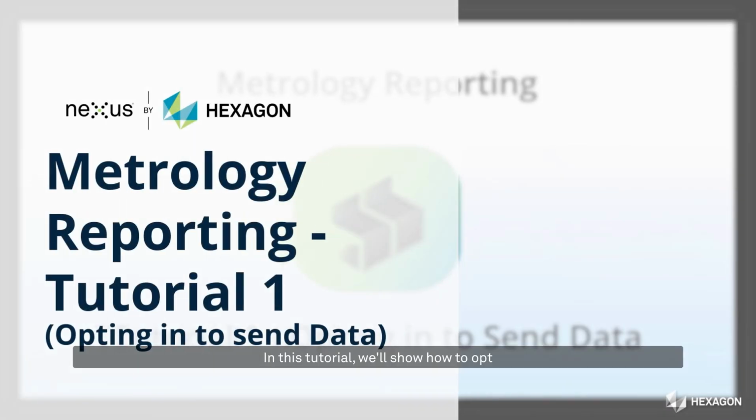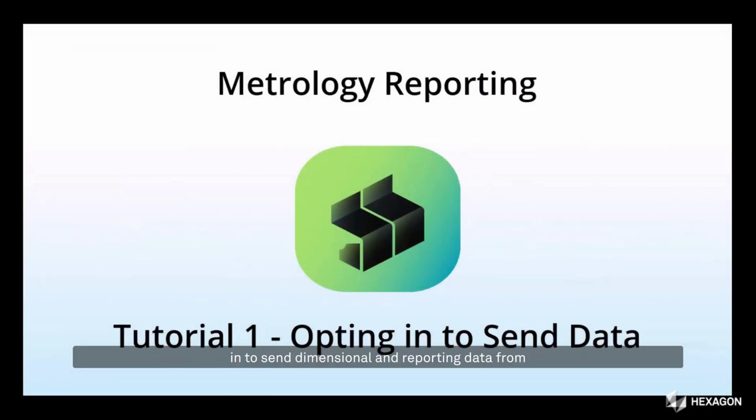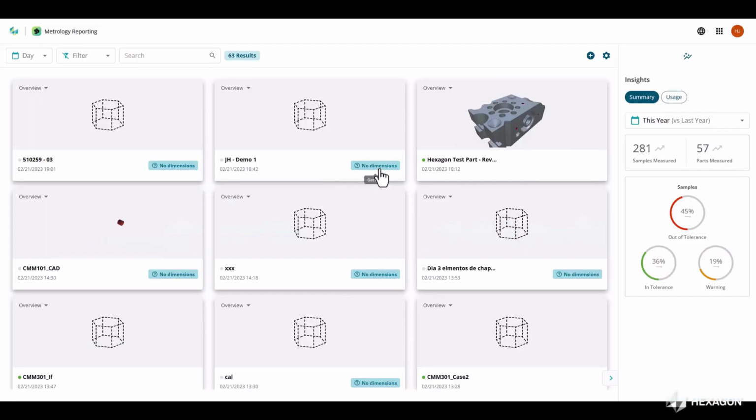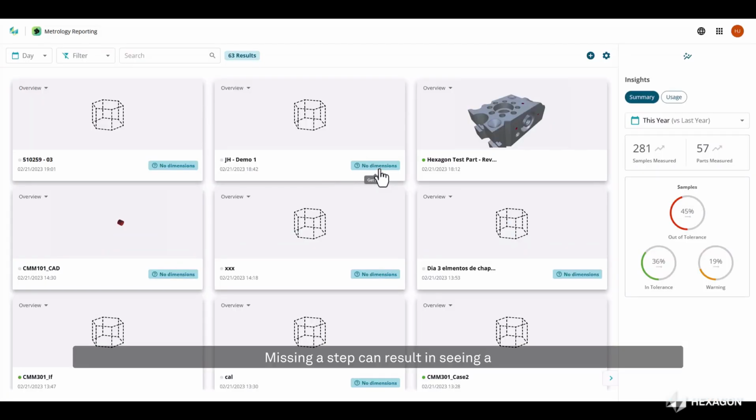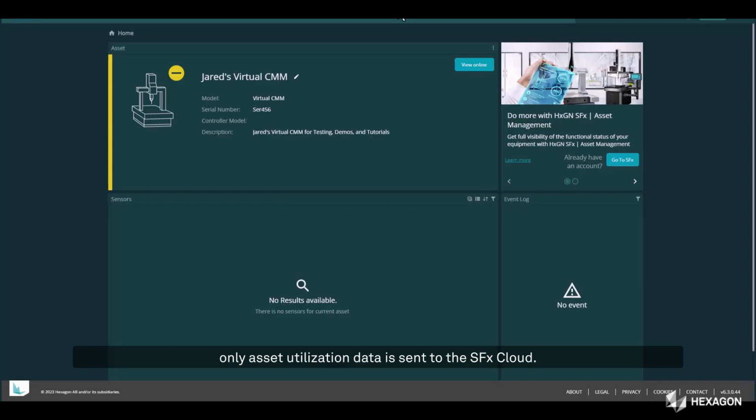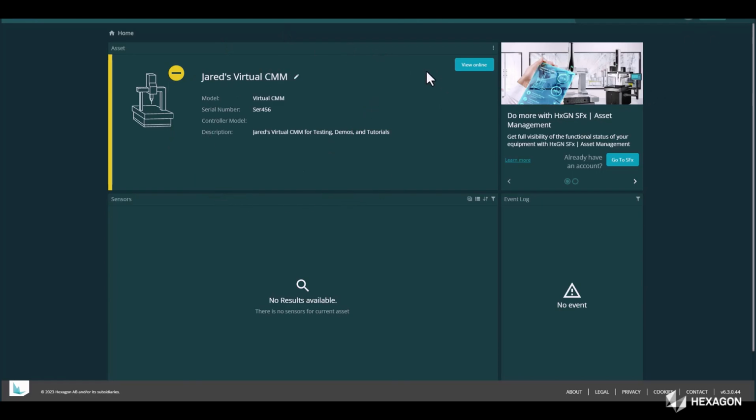In this tutorial we'll show how to opt in to send dimensional and reporting data from an asset in order to use metrology reporting. Missing a step can result in seeing a help bubble like this on our parts dashboard. By default, only asset utilization data is sent to the SFX cloud. This tutorial assumes that we have already onboarded our CMM or tracker device asset to SFX.